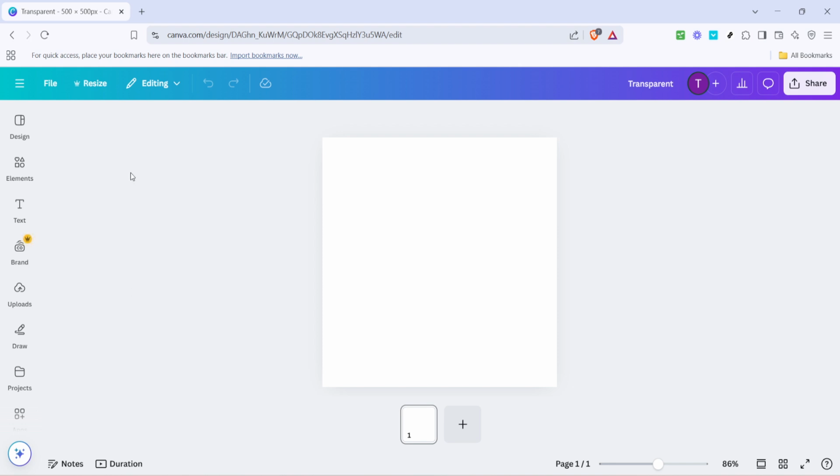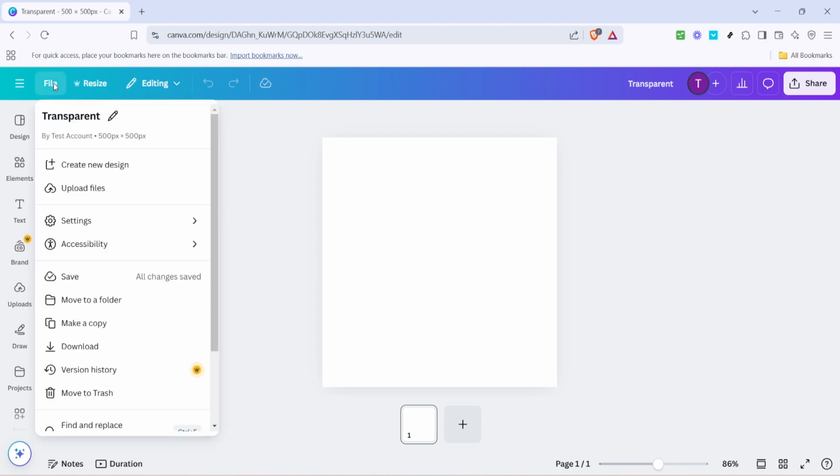First things first, you'll need to open up your Canva project. Once you've done that, take a look at the top menu of your Canva editor. You'll see various options there, and the one we're interested in is File. Go ahead and click on it. This drop down houses several important settings that you can adjust to suit your design needs.